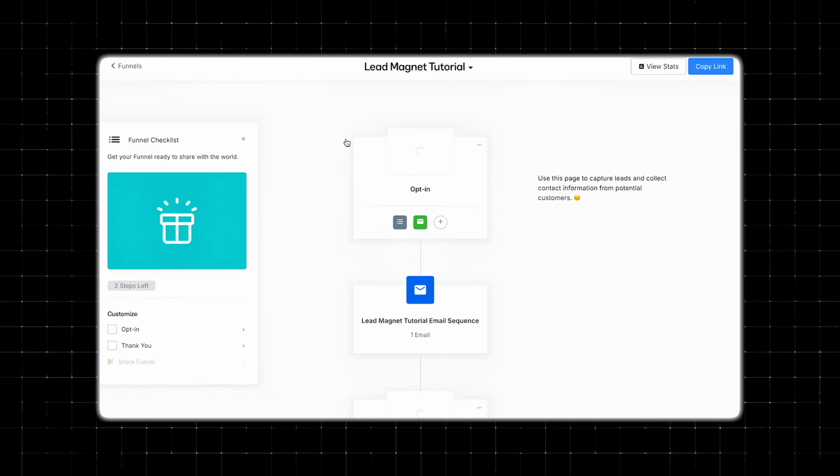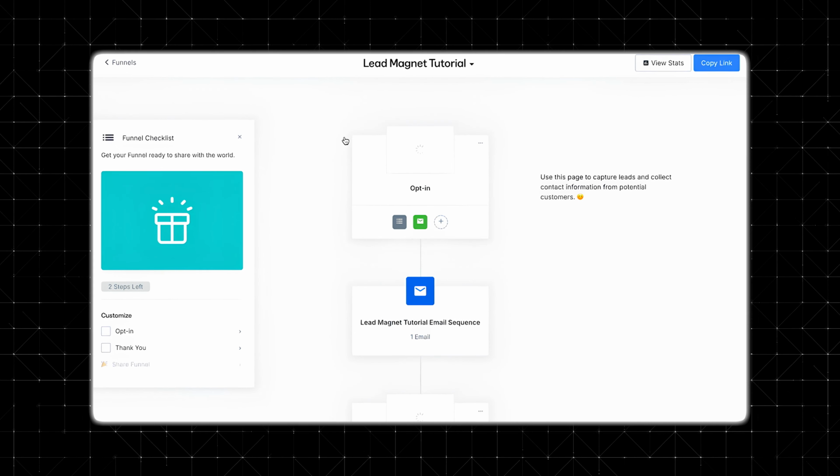Step 2, creating the funnel in Kajabi. All right, planning's done. Now let's build in Kajabi. So inside of Kajabi, you can set up a lead magnet funnel using pipelines. They've actually made it pretty painless with their freebie or lead magnet template.